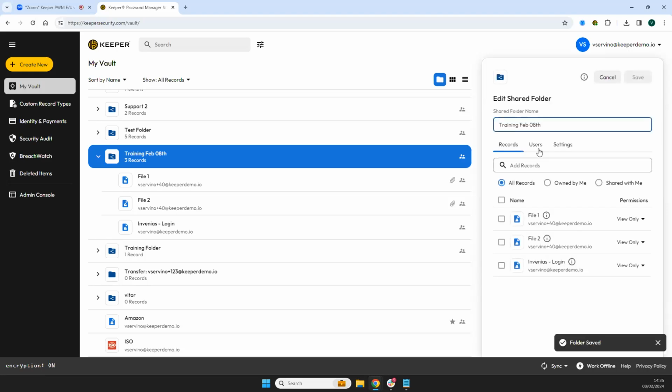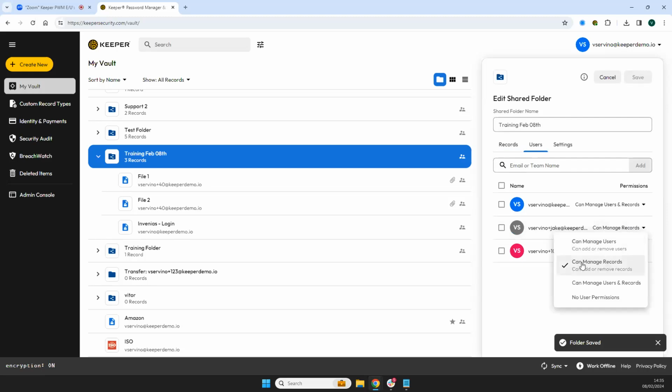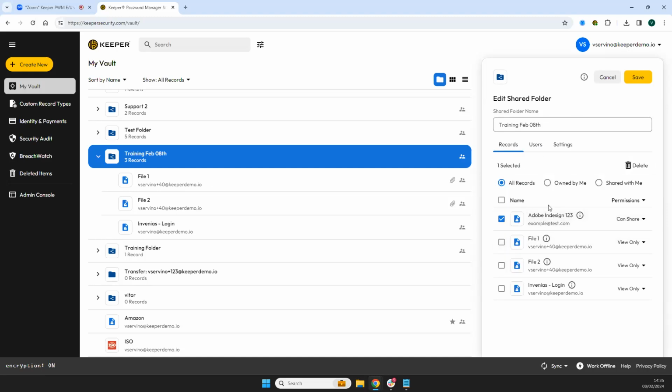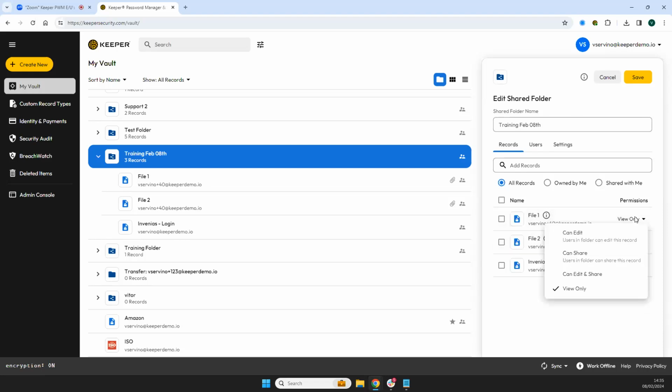Yeah, correct. So when you go to users, you can see here that can manage records only means they can add and remove records. So they have the power of adding something or removing something. To modify the record itself, it needs to be editable. That's the only way.